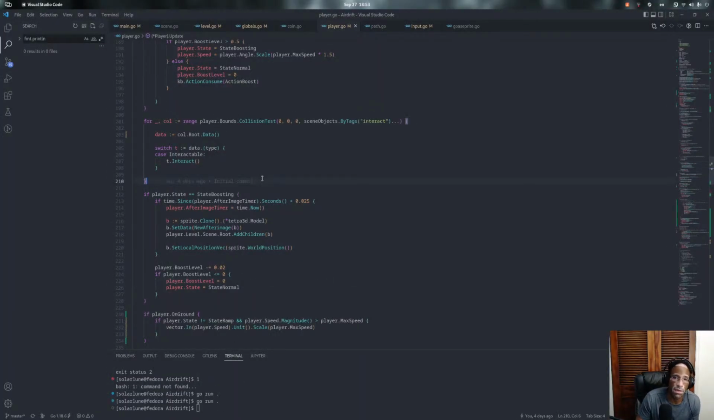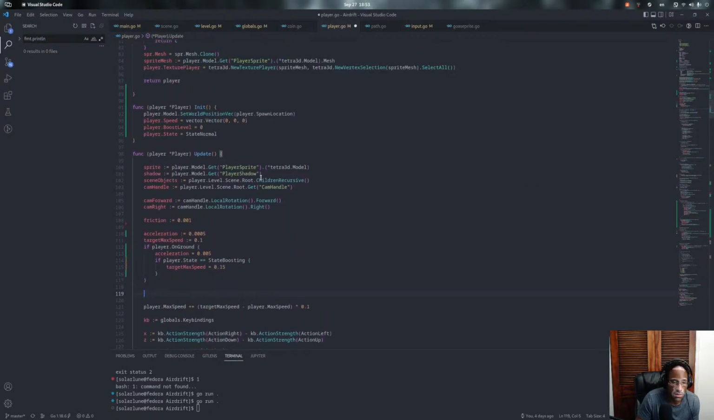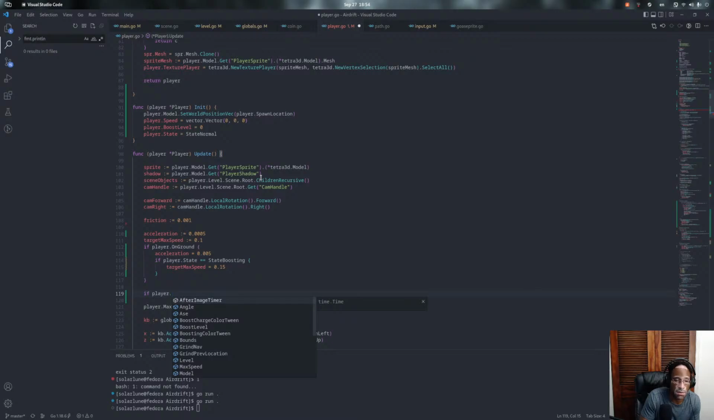Right, kill plane, that's what I was working on. So we'll just do it like this. We'll just say if player dot model dot world position 1 is less than negative.